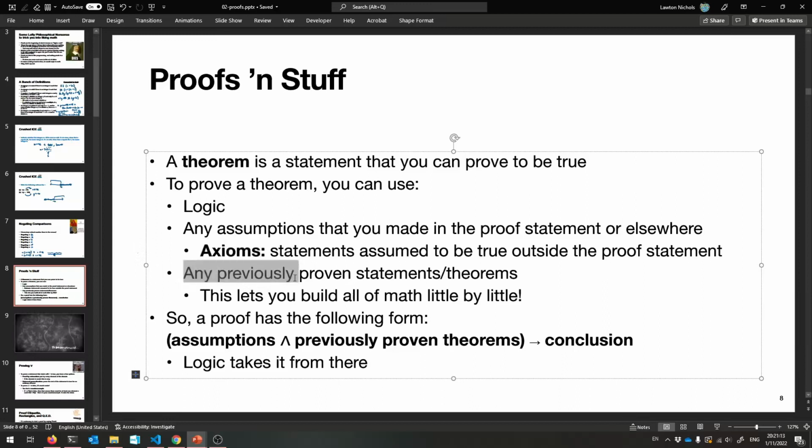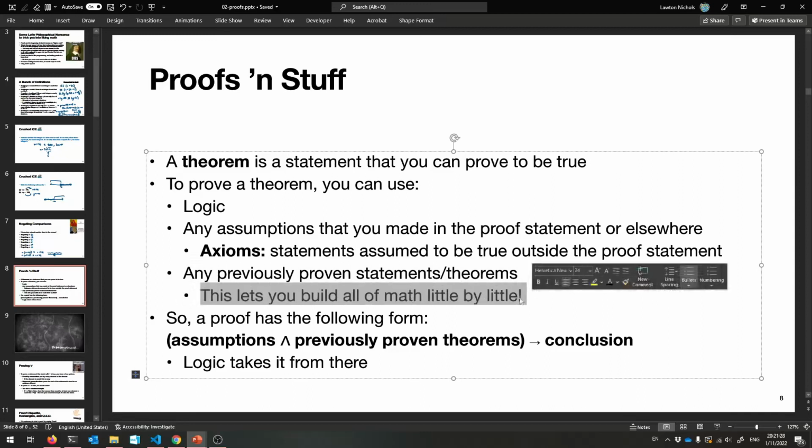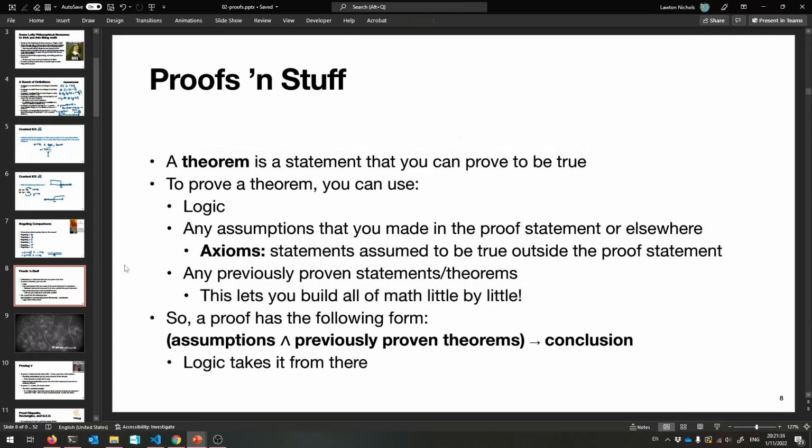You can use, of course, any previously proven statement or theorems because they've been proven true. It's something that you know is true, right? So those are like extra hypotheses. Once you prove a theorem, you can use it for the rest of your life. This lets you build up every single bit of math, little by little. You have a proof for everything, and you can use those mini proofs to build bigger proofs. Okay? It's like writing a program. These are little functions you're making a big function with, all right?